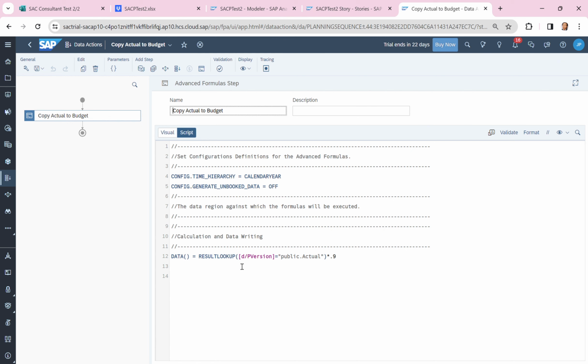In the data action, we use a result lookup function. The result lookup function would populate all the data based on the criteria. So here the criteria is we restrict by the version. We are telling the system to bring only actual version, and we're going to reduce it by 10%. We reduce it by 10% by multiplying it with 0.9.